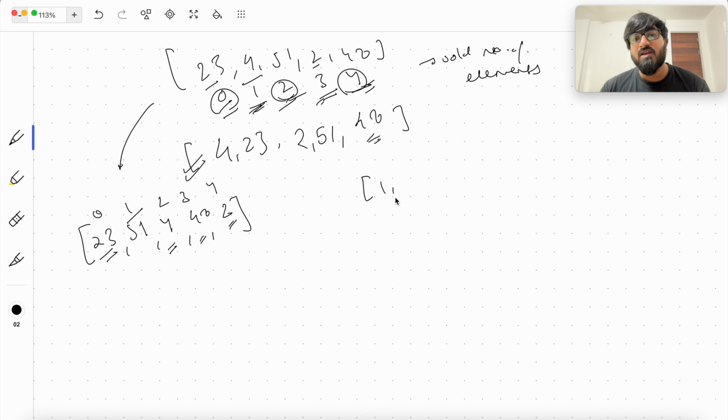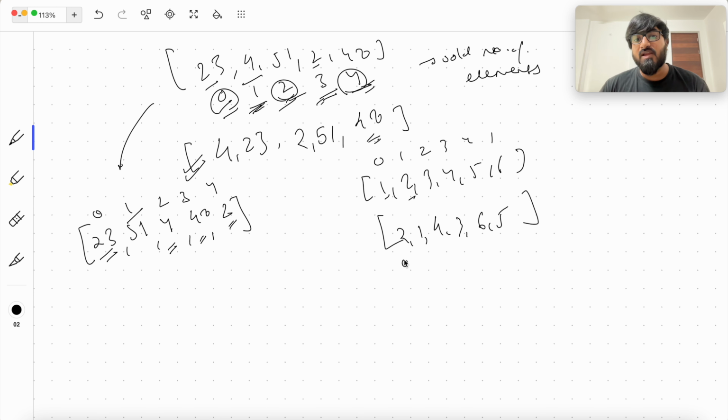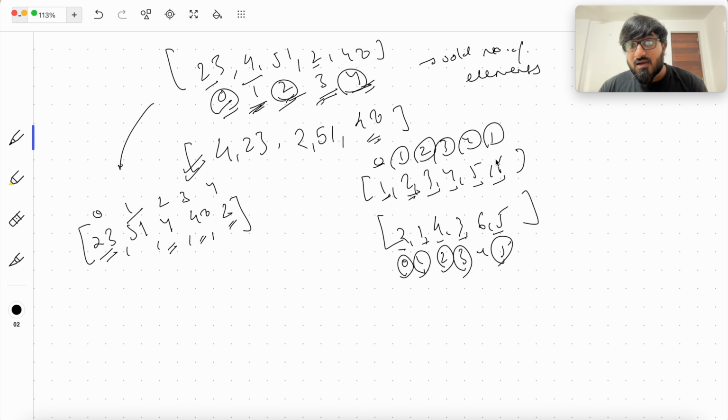In terms of an even number of elements, indices are 0, 1, 2, 3, 4, 5. We swap index 0 and 1, so 2, 1. Then the next, 4, 3. Then the next, 6, 5. Indices are 0, 1, 2, 3, 4, 5. 1 was at an even index, comes at an odd index. 2 was at an odd index, comes at an even index. 3 was at an even index, comes at an odd index. 4 was at an odd index, comes at an even index. 5 was at an even index, comes at an odd index. 6 was at an odd index, comes at an even index.